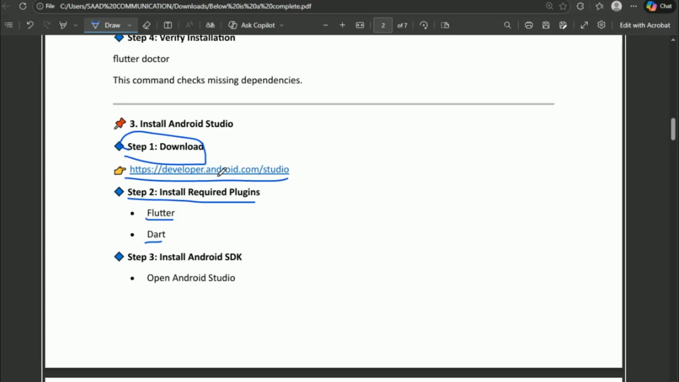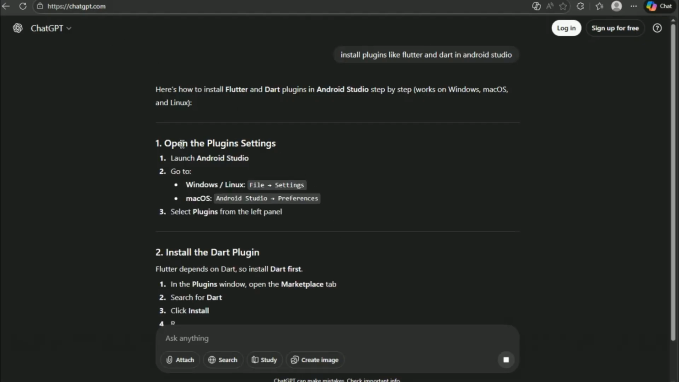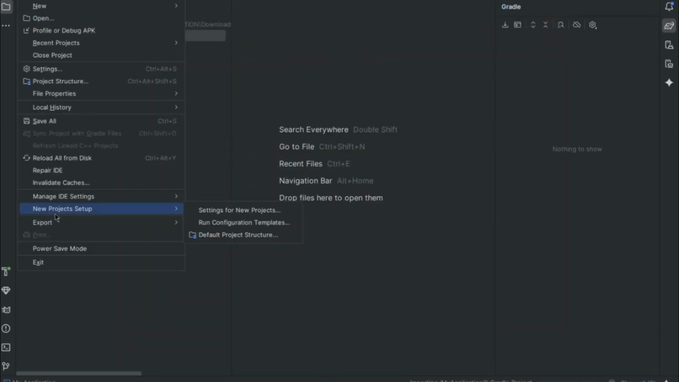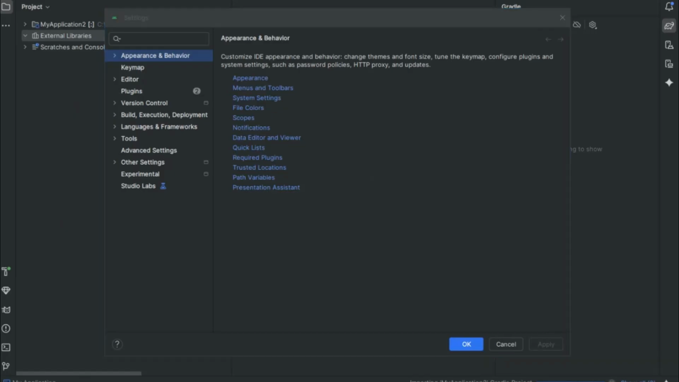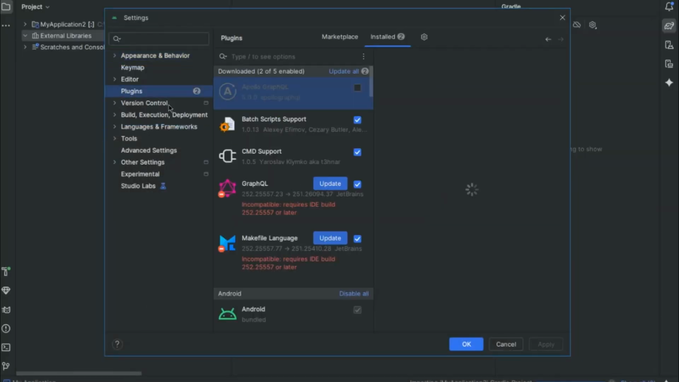It means that if you need to learn Flutter, you must know the basics of Android Studio as well. Okay, so you need to launch Android Studio and then go to File and Settings in Windows or Linux. So let me go there, File, and then Settings. And when you come here, you need to install the Dart plugin. Flutter depends on Dart, so select Plugins from the left panel.